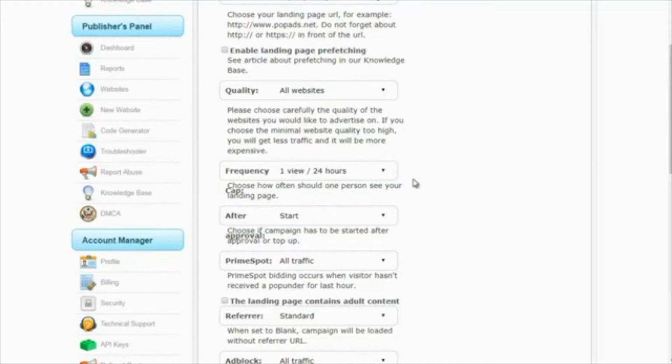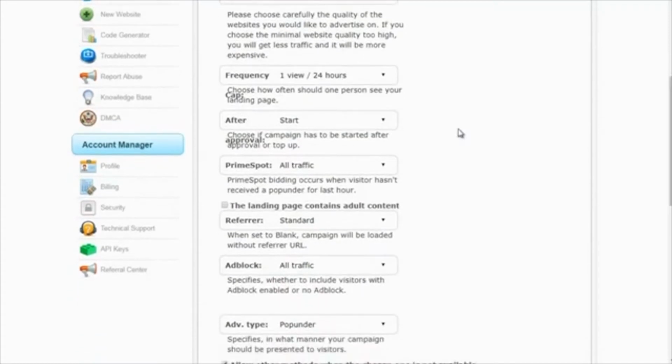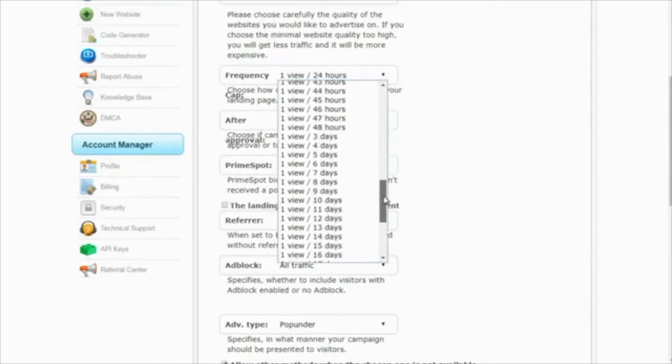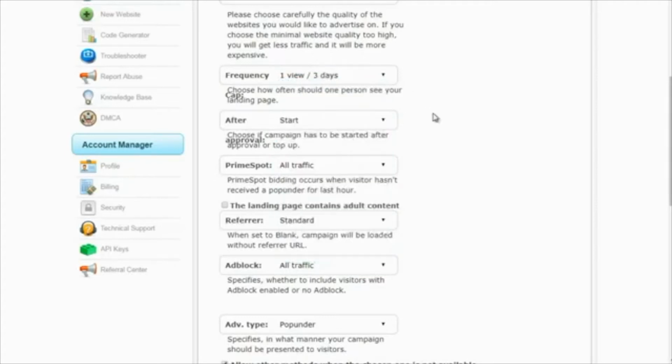Frequency: what this means is how many times your ad is going to appear to that specific person. So if there's a general person that you're targeting, that's 1 view per 24 hours, or you can do 1 view per 7 days, or 1 view per 3 days, because we don't want people to see it too much. Typically, if they don't convert at that given moment, they are not going to convert later on. Because Pop Ads is not intrusive, but it's not what somebody is looking for.